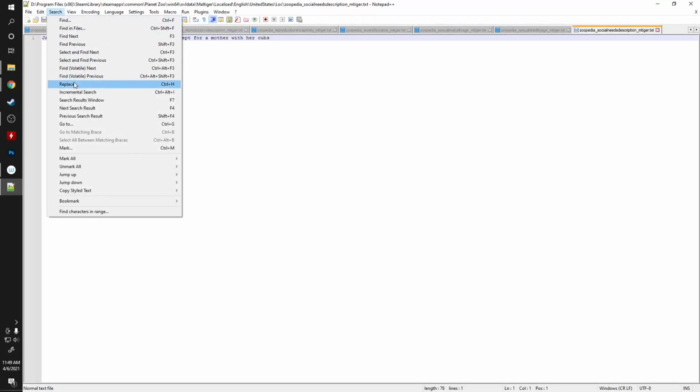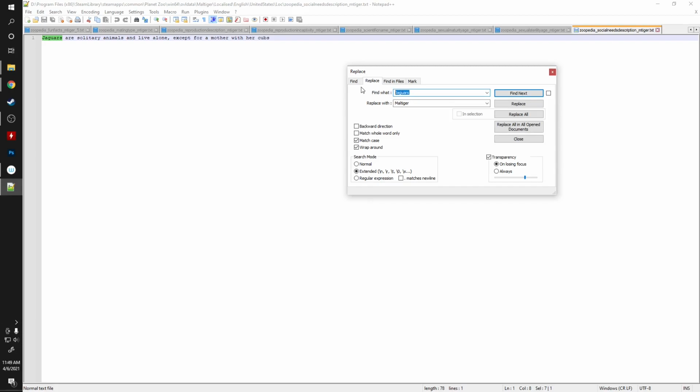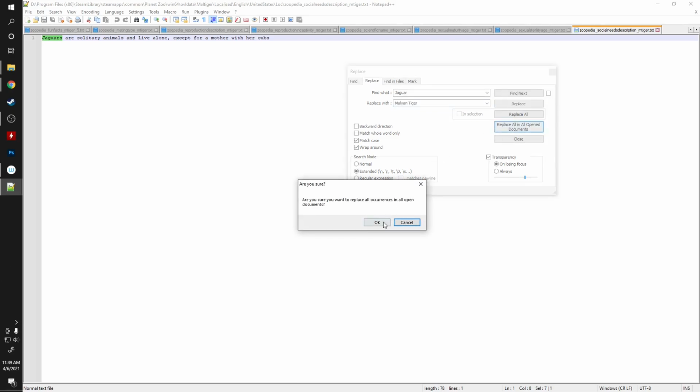I'm going to do search and replace, and we're going to search Jaguar. Now we're going to spell Jaguar correctly. Yay, my dyslexia is kicking in. I love it. We're going to replace Jaguar with Malayan tiger. And you would do this for whatever new species you have created. Replace in all opened documents.